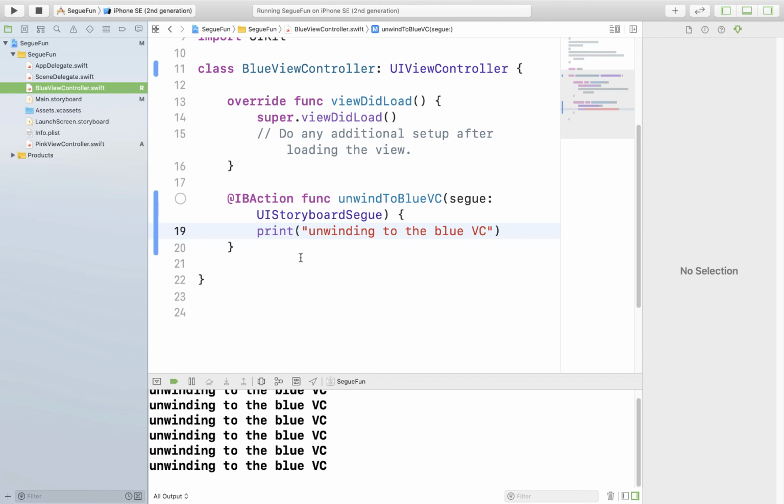Okay, so that would be my advice for the two next things to look into related to Segways. The first is related to automatic versus manual Segways, and the second is related to passing data into a second view controller and then sending data back from that second view controller to the initiating view controller.